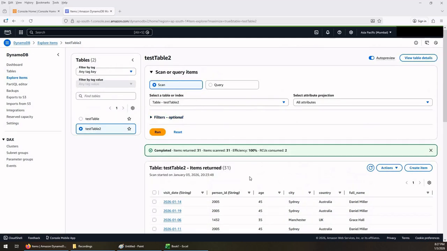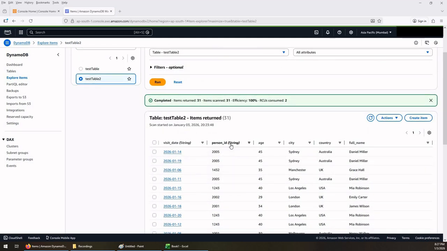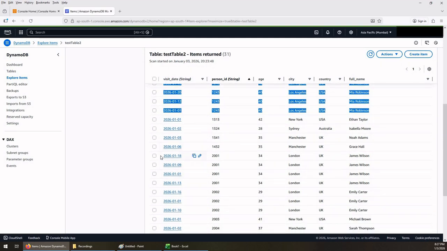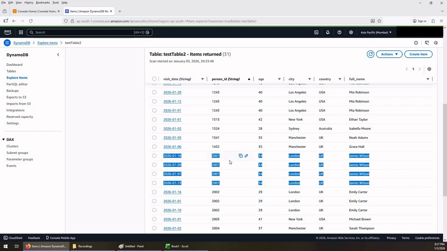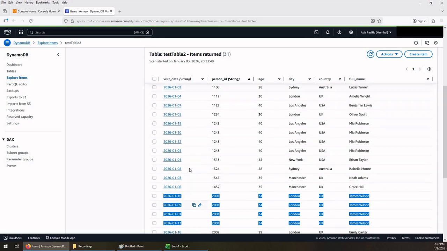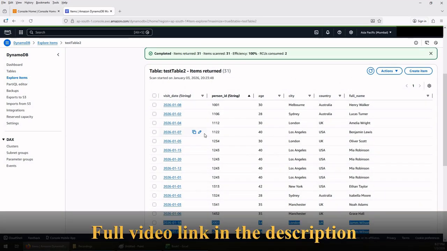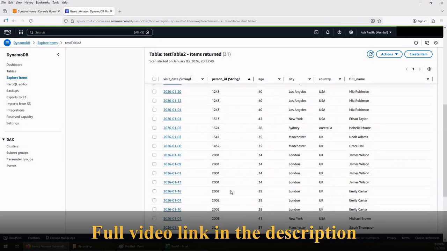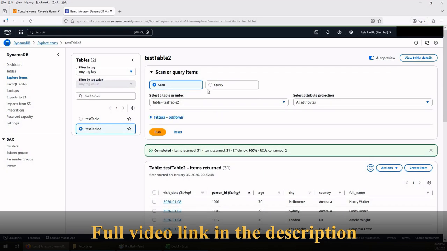Okay, now let's sort the records as per person ID. And here you can notice that this person, Mia Robinson, has 4 records visited on different dates. And the same way, James Wilson also has 4 records visited on different dates. So as I told you, the combination of one record must be unique. And this was the scan operation. And now let's talk about the query.